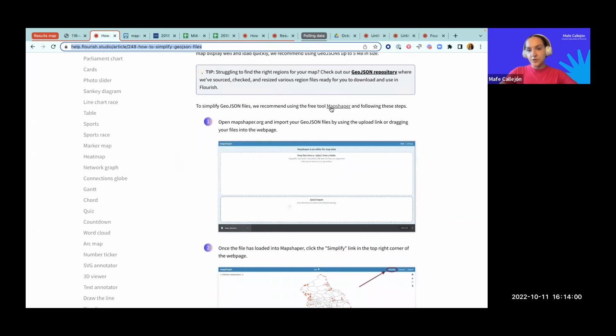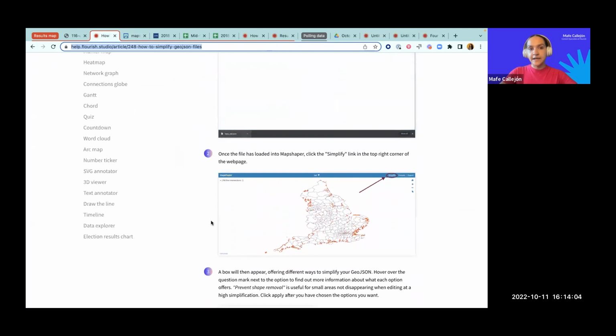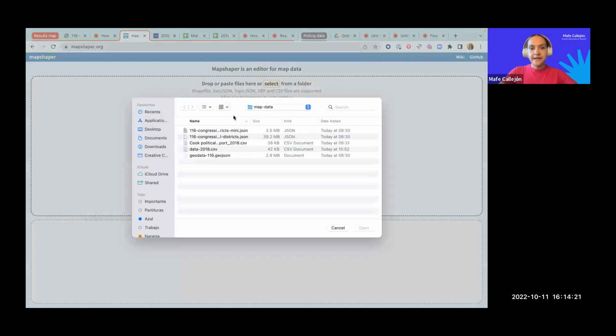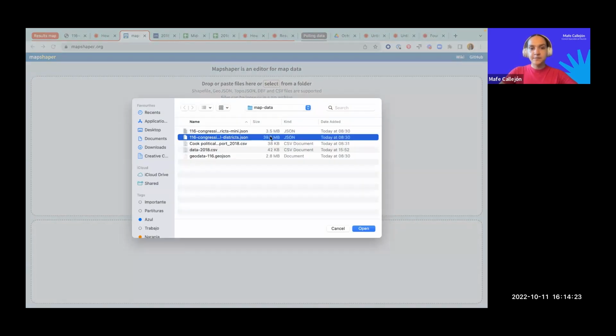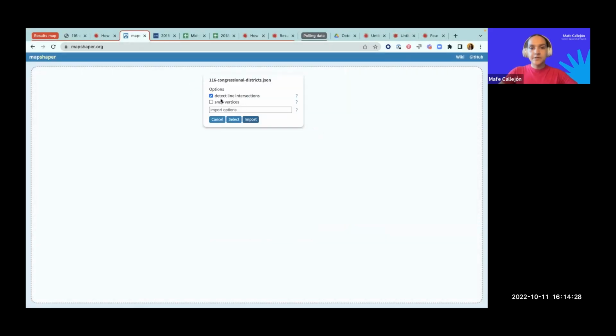Long story short, we need to go to Mapshaper and follow the instructions that are very well highlighted here in the help doc. I'm going to go to Mapshaper right now. This is an open source free software, so you don't have any limits as far as I know in terms of data or how much you can parse through it. It's a really, really good resource. We highly recommend it for anything map-wise. Going to select the file that I want to compress, or simplify rather. It's this one.